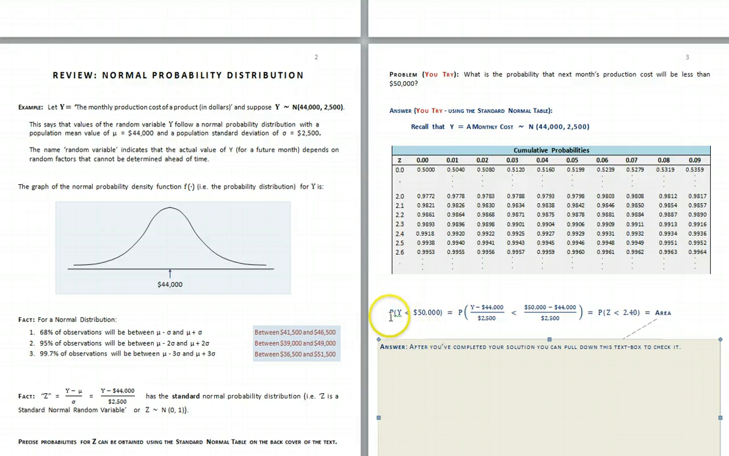The problem statement can be written: the probability of y being less than $50,000. We can change y to z units by subtracting from y the mean of $44,000 and then dividing by the standard deviation of $2,500. To keep the consistency of the inequality, however, we've got to do the same thing to both sides of the inequality. So we also have to subtract from $50,000 the $44,000 mean and divide by 2,500.